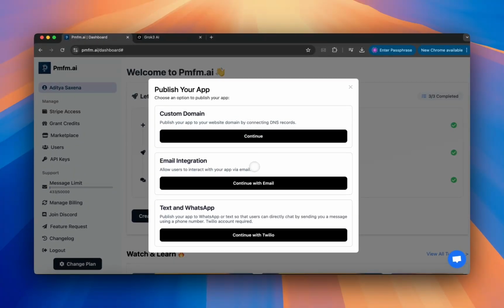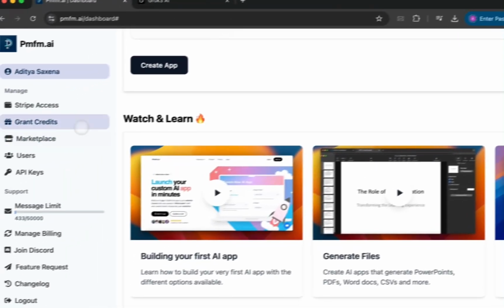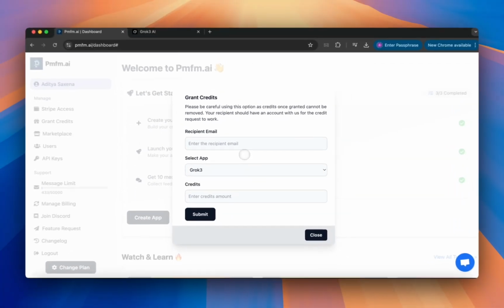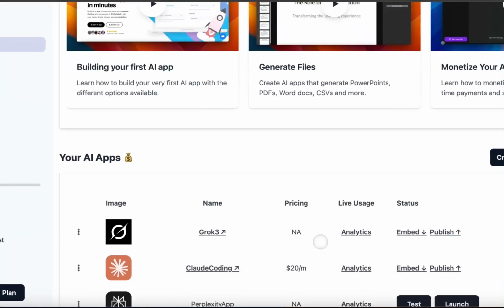You can connect it with email so that it can become its own email. You can publish it to a number on Twilio so that people can talk to it through WhatsApp. And the other thing you can do is you can grant some credits for your app. So as I mentioned, I only had 28 credits, but if you need to give someone more credits, you can have their email over here, and you can just directly grant them those credits.